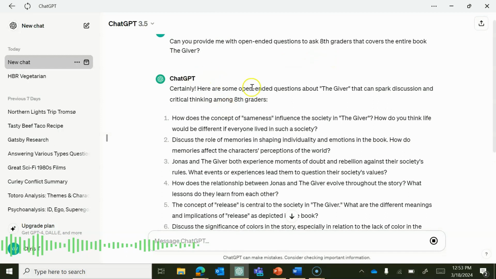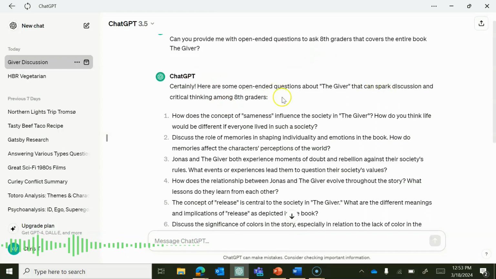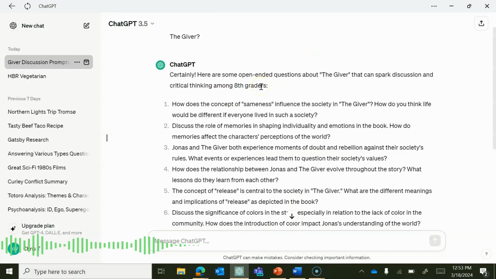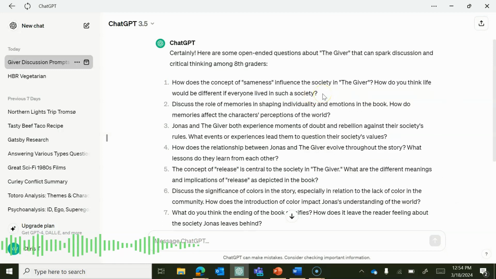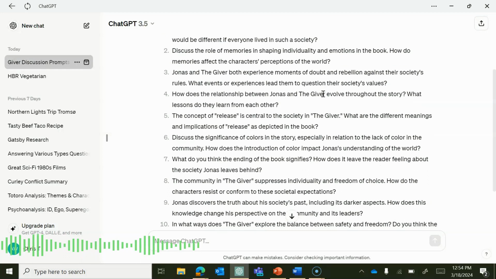So here it goes. Certainly, here are some open-ended questions about The Giver that can spark discussion for critical thinking amongst 8th graders. So how does the concept of sameness influence society in The Giver? How do you think life would be different if you lived in such a society? So if I'm a teacher and I finished it, or if I'm coming up to these concepts within the book, these are certain things that I could maybe use, maybe not just copy and paste this, but if I see a good question in here, I can use that.